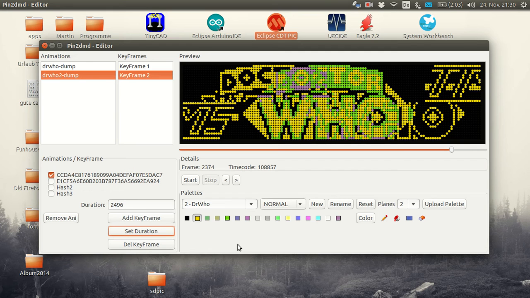You can choose different keyframes from different animation scenes in the animation list right here. Here are listed the keyframes. This is how you are going through the animations, and this is how you're going to manage your palettes. Reset is resetting the palette colors to the default.